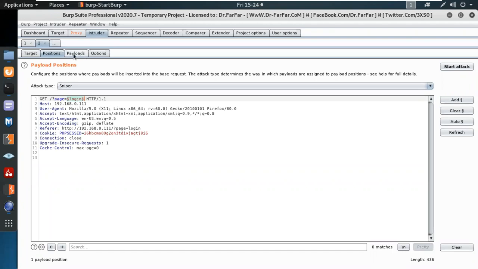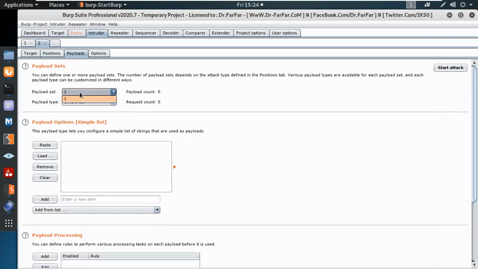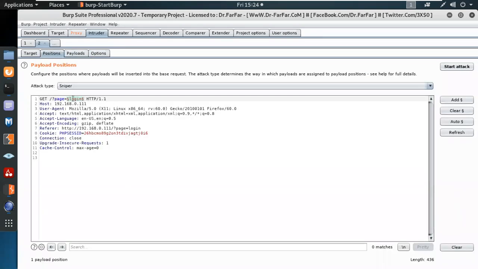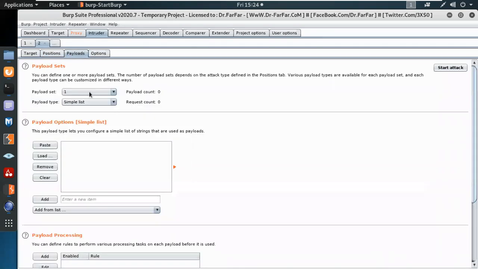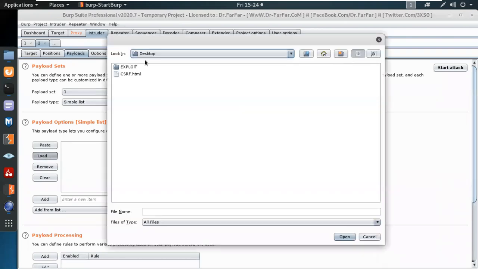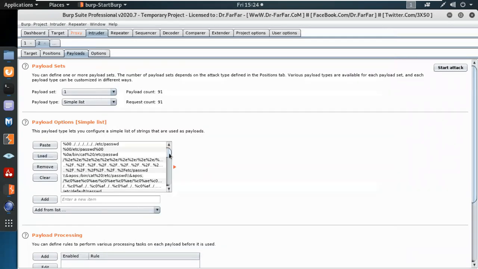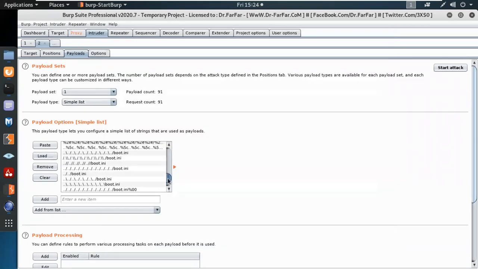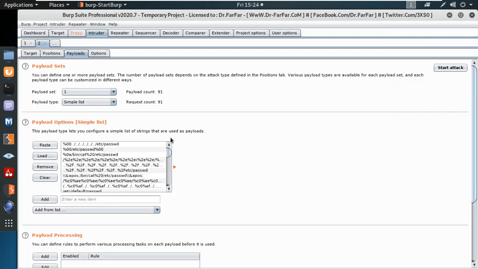And I'm going to move to the payload type. In the payload type, we can select only one as per the positions. The payload type would be simple list. The most important thing I'm going to do here is load the payload, meaning the payload which I have created, the payload lfi.txt file, which we have downloaded. So all the payload words are over here, the permutations and combinations.